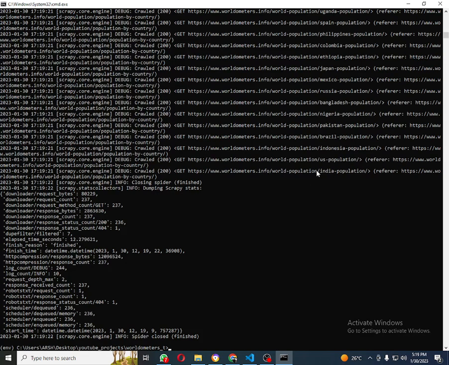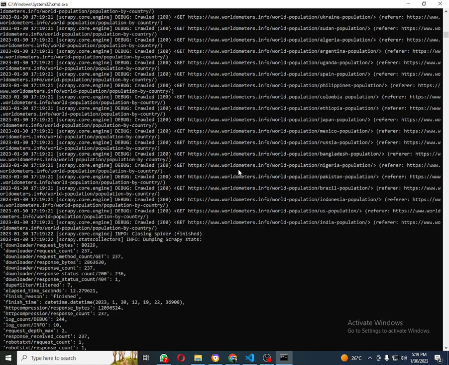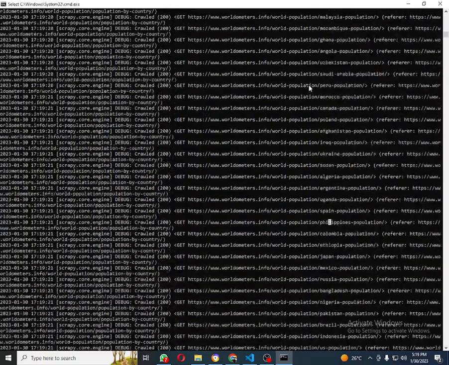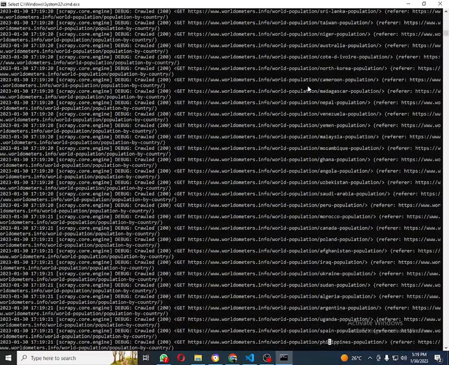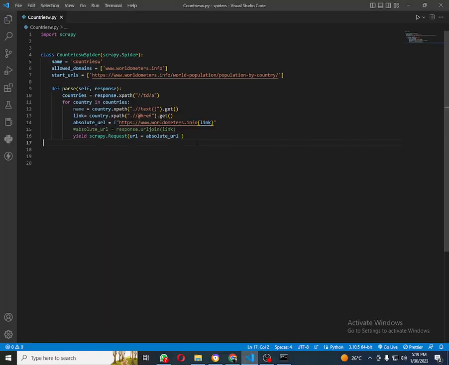As you can see here, it goes to https world population Russia, Mexico, Japan, Colombia, Philippines. So it scrapes all the pages one by one till the end. Okay, so this is one way to convert those relative URLs. How can we change them?